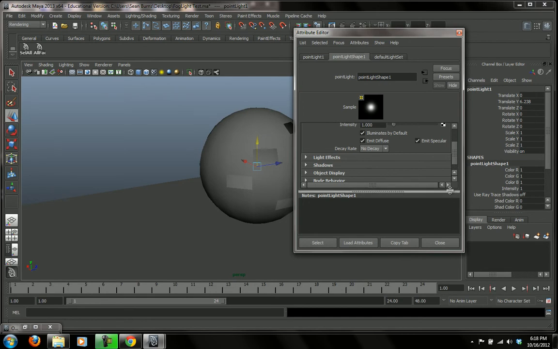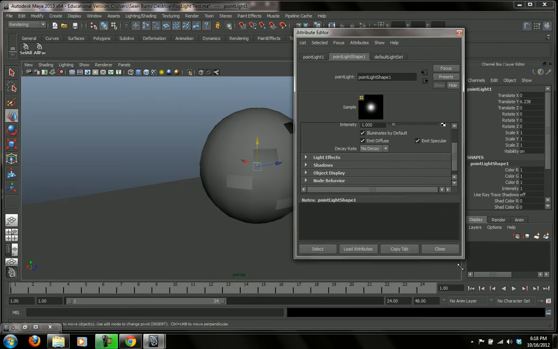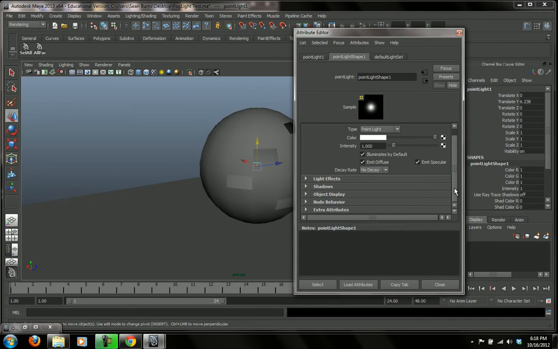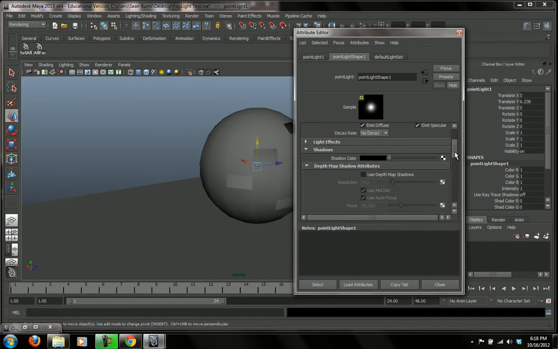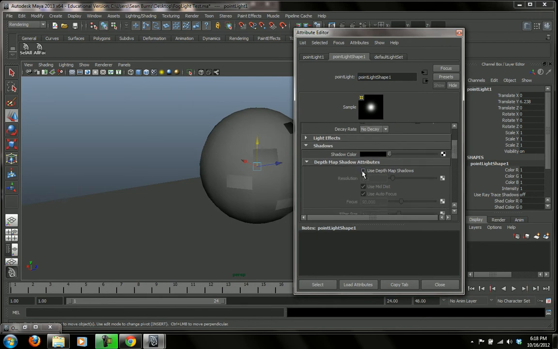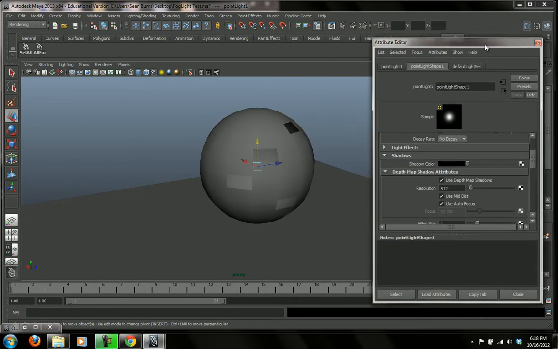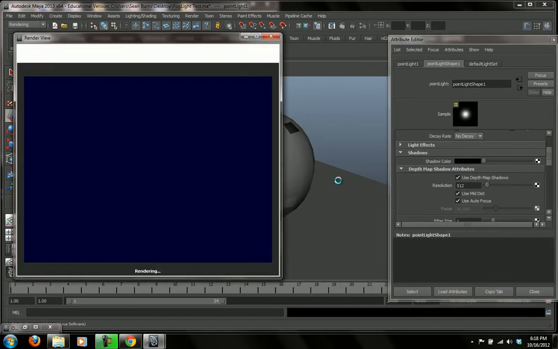Can I make this come down a little bit more? Why can't I do that? Anyway, there we go. One of the things I'm going to do is give it shadows. For Maya software render, the shadow that's default and works the best is depth map shadows. So I'm going to go there, and I'm going to just give it shadows.